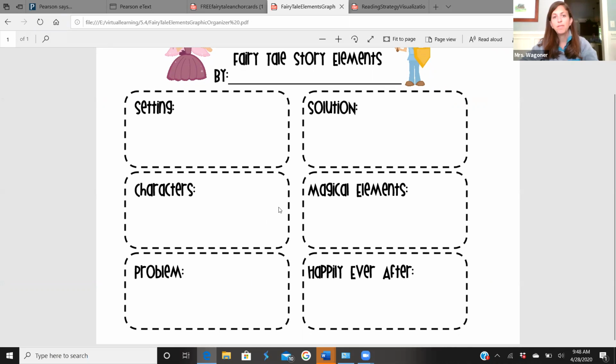Now, there's going to be 4. Okay, well, no, 5 characters. So you should see 5 characters here. What's the problem? So what's the problem that Cindy's having? What's the solution? Maybe you could list in the magical elements one magical thing that happened. And it says at the bottom, happily ever after. So how did the story end happily ever after? And just one good sentence would work.